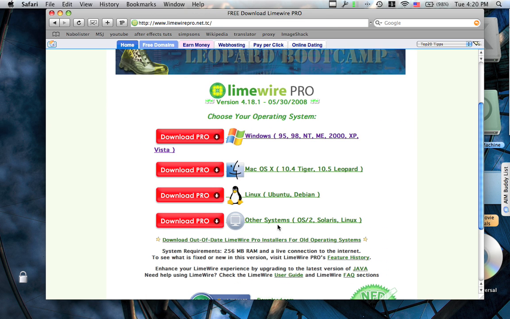And now you just choose your operating system, Windows, Mac. Now you just press download. The benefits to having Pro is the turbocharged connection rather than just 5 bars. And I guess more files.